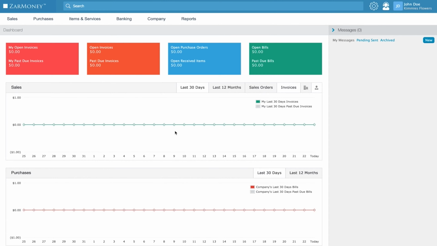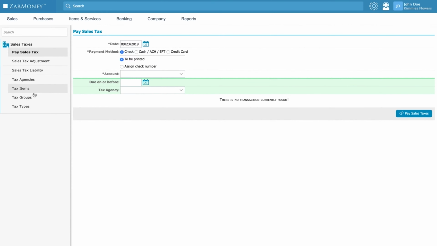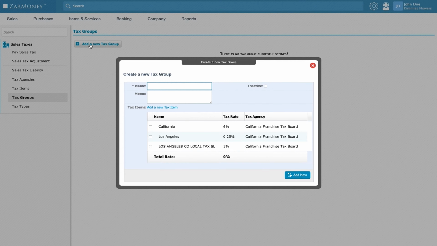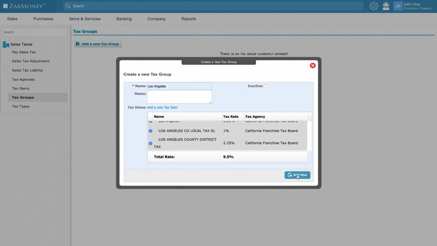From the ZarMoney homepage, hover over Company. Then from the drop-down menu, select Sales Taxes. Click Tax Groups. This page shows the tax groups your company currently has. To add a new tax group, click Add a New Tax Group. Fill out each box accordingly. Click Add New when finished. The new tax group is now shown.